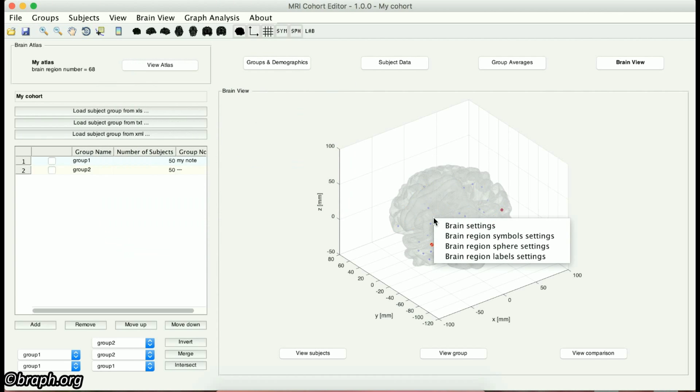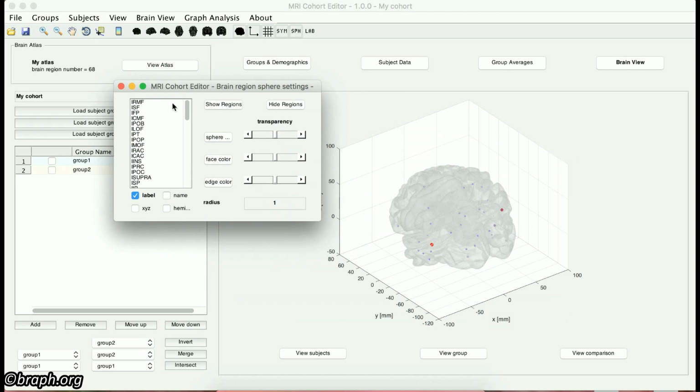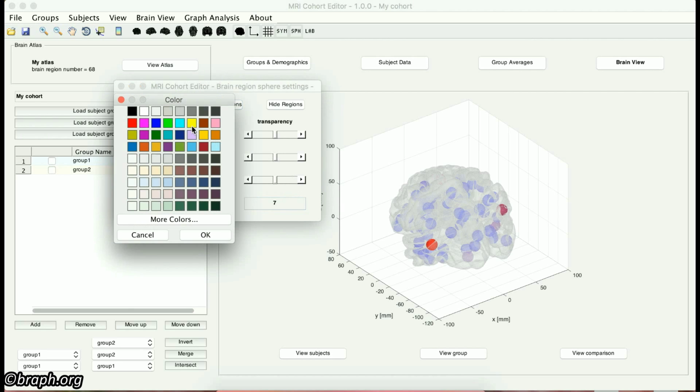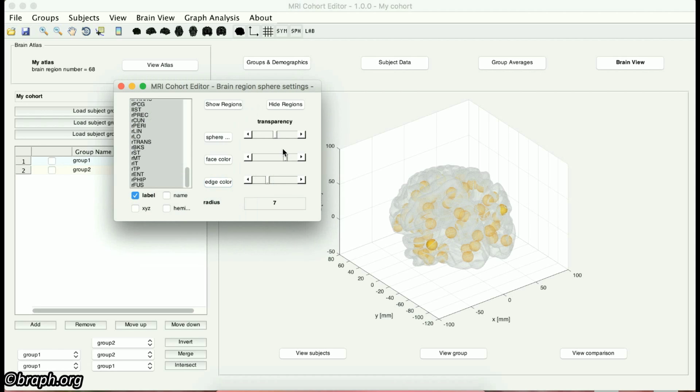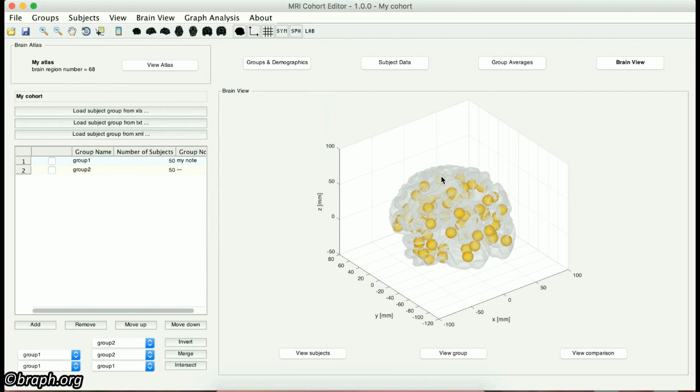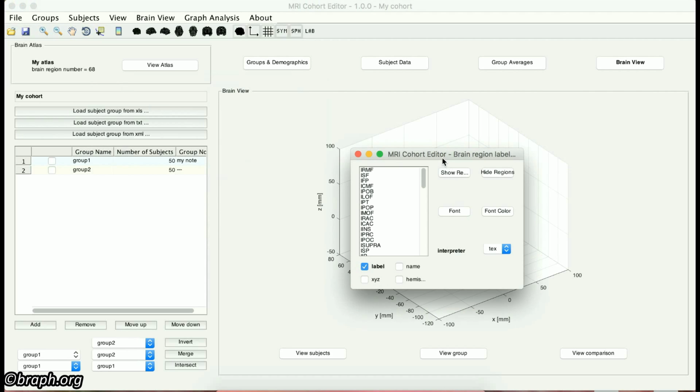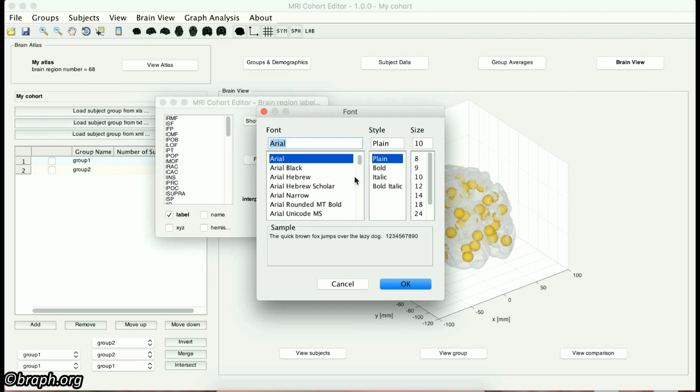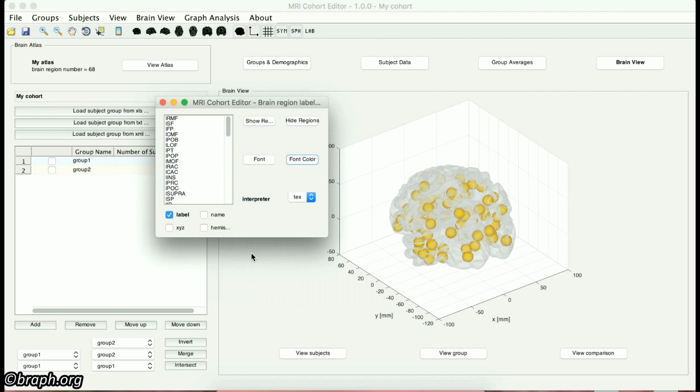By selecting Brain Regions Sphere Settings, you can alter the spheres representing the brain regions. In this interface, you can hide or show spheres by clicking on the Show Regions and Hide Regions buttons. You can change the size of the spheres, the color of the spheres, faces and edges, and also their transparency. In the case that you select Brain Regions Label Settings, you can change the font size and style of their labels, their color, and interpreter.